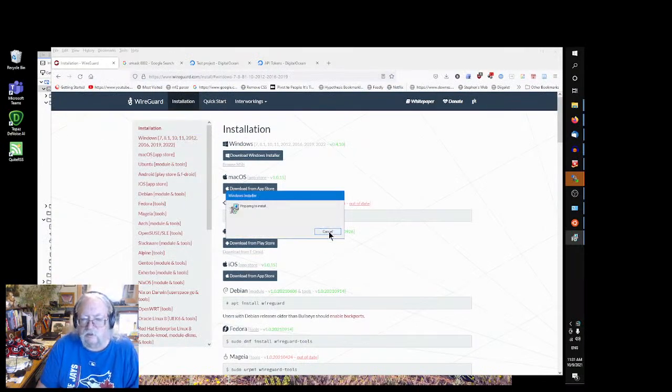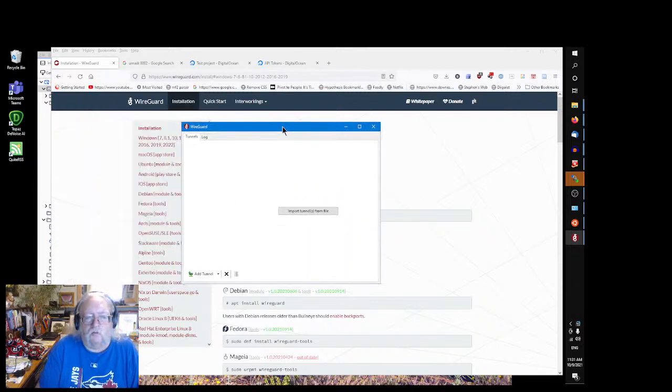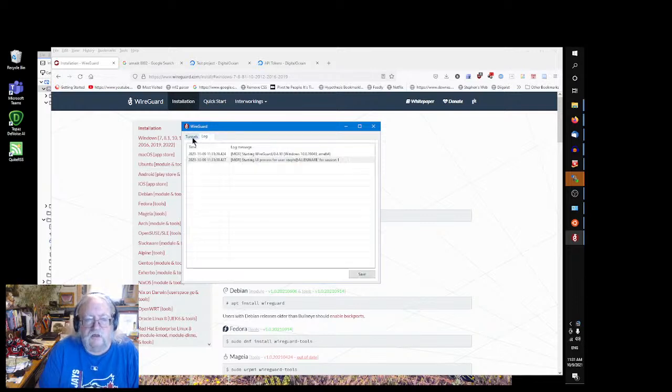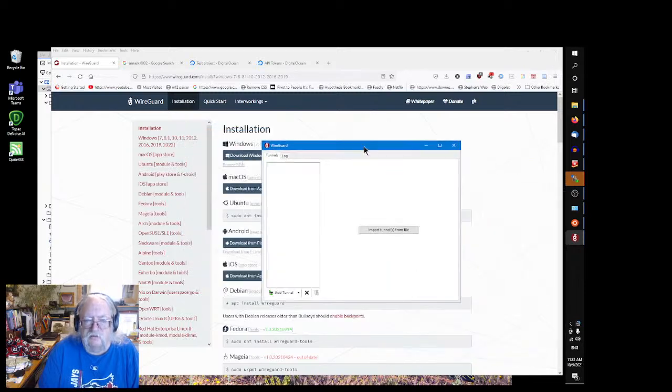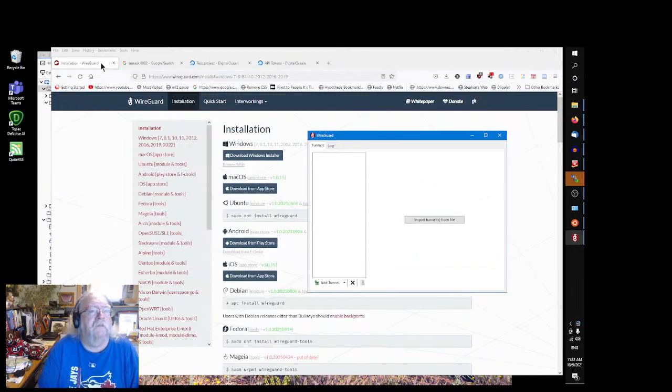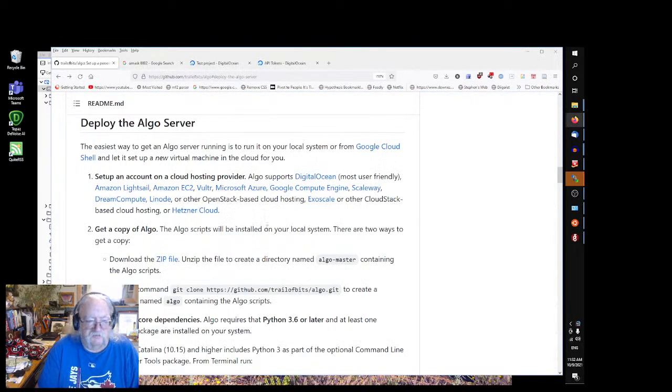Preparing to install. I mean, we might as well use the wait time productively, right? And okay. So, WireGuard is installed. Import tunnels from file or log. Add tunnel. Import tunnels from file. Okay, so let's go back to the instructions now and see if they make more sense.